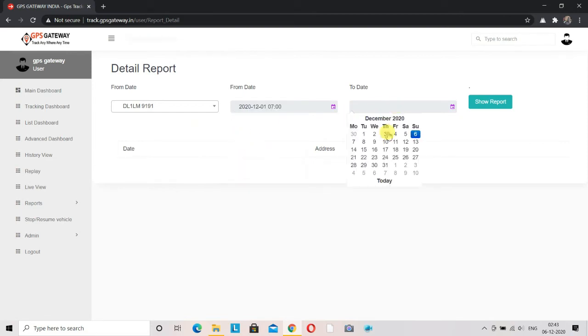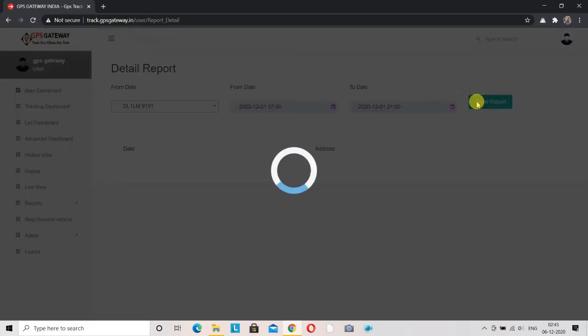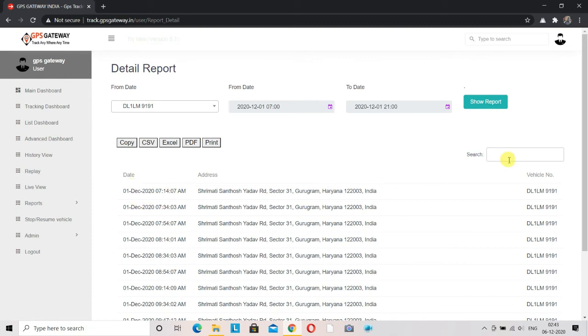After that, here you will put the start date and time, and from here you will select the end date and time. After that, you will click on show report and now you can see the report as you want it. If you wish to download this report, you can do so in CSV, PDF or Excel sheet.